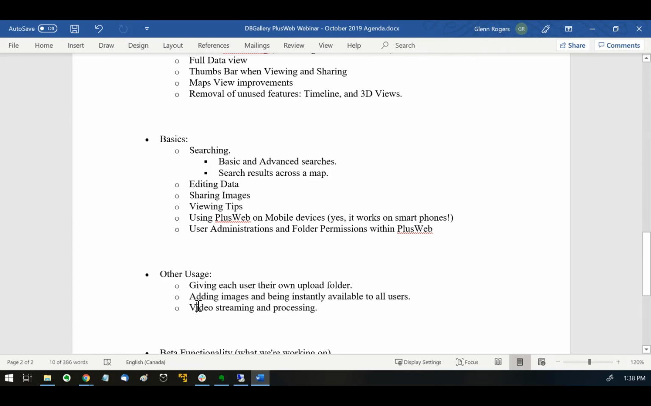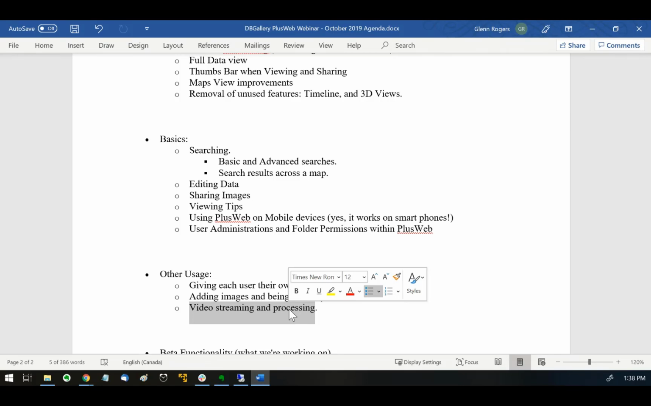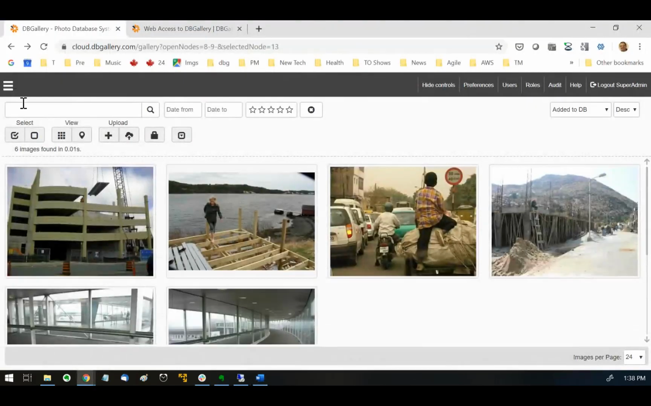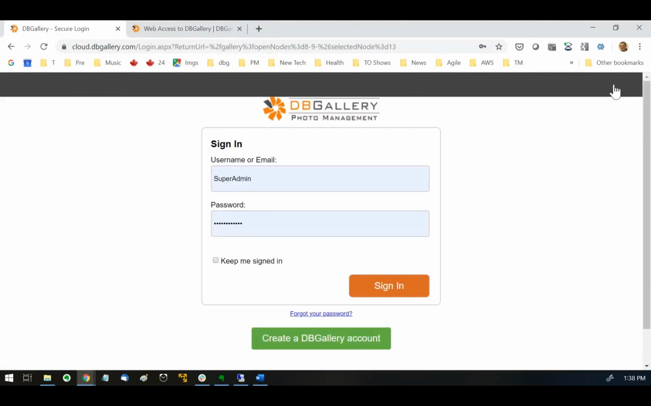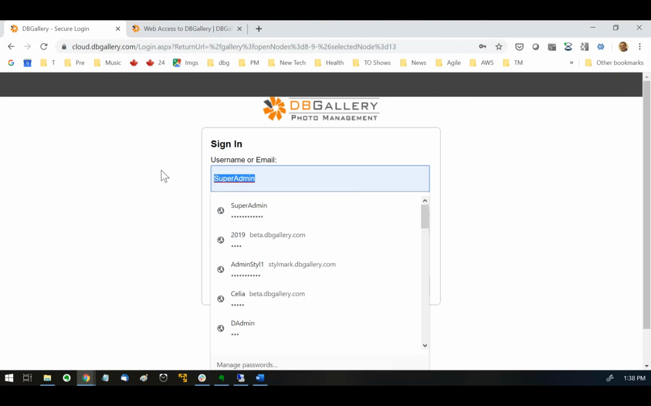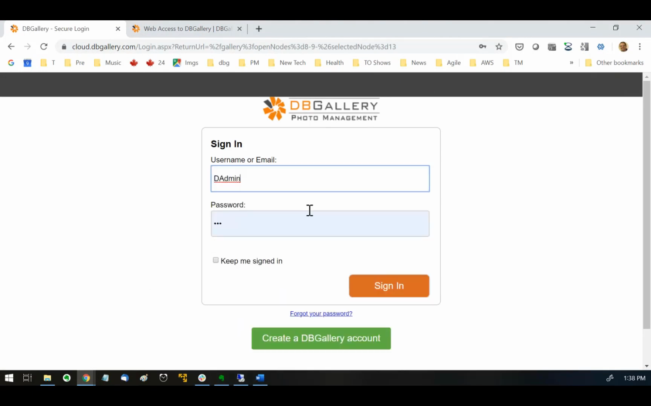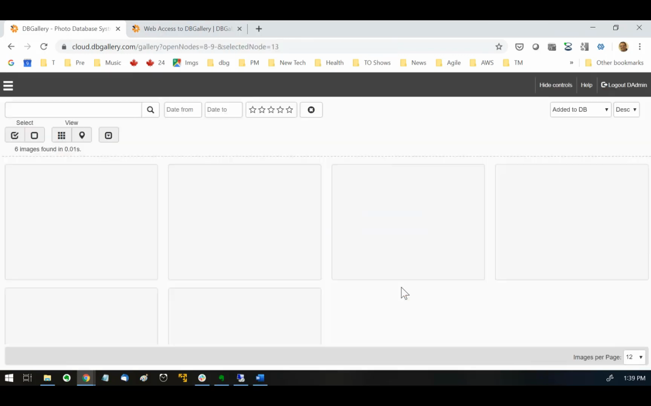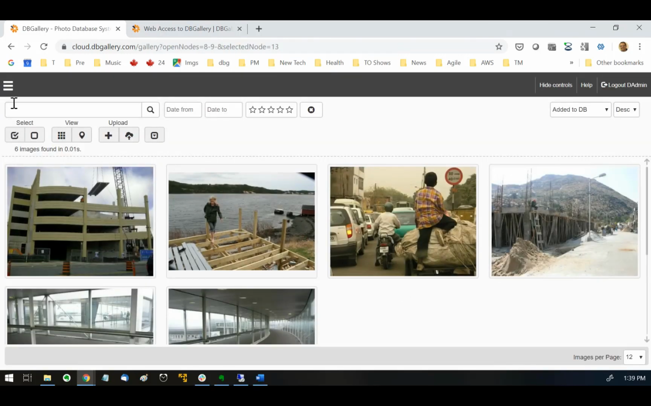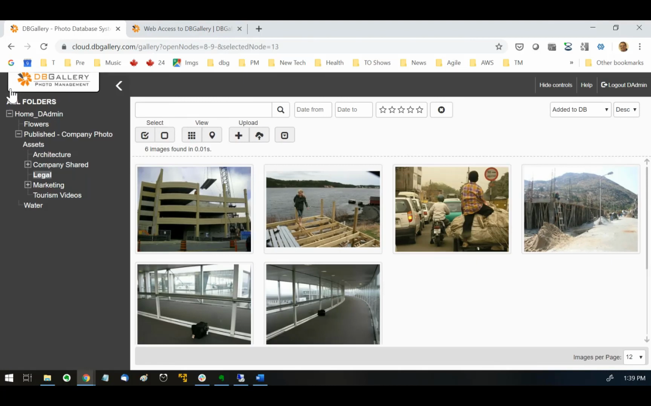Our next item here is video streaming and processing. While we've been using only photos in our example here, DBGallery actually does also support PDFs and videos. As a matter of fact, a surprising number of our clients use videos instead of photos or along with photos. We have some clients where the vast majority of the images that they have in here are videos, and some have videos and photos.